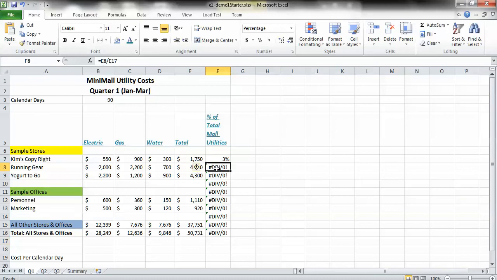Okay, so the problem was, in this formula, when I pull it down, I do want the E7 to change to E8 and so on, but I do not want E16 to become E17, E18, and so on. So the way I hold that still is by typing a $ sign in front of the 16. This makes what is called an absolute address. If there's not a $ sign in front of it, it will change. If there is a $ sign, it will not.